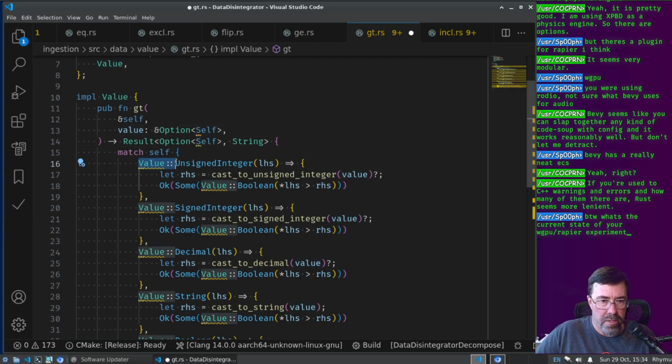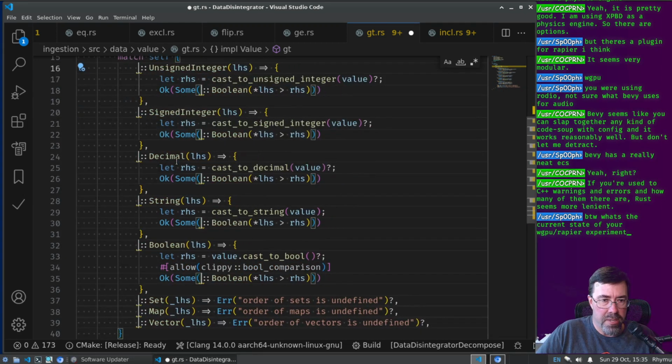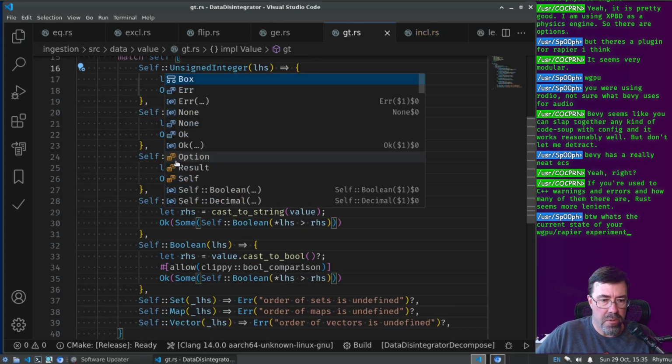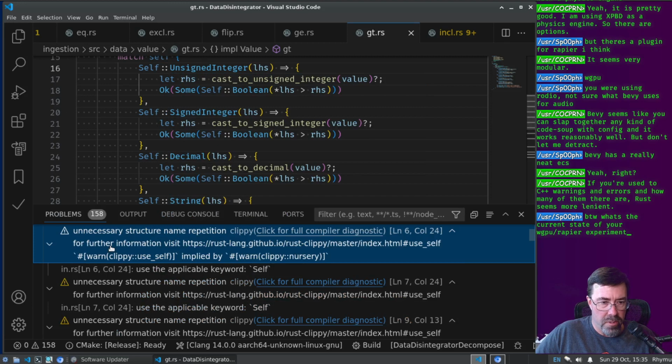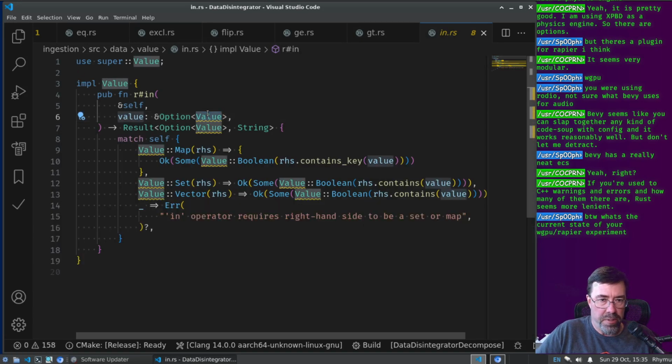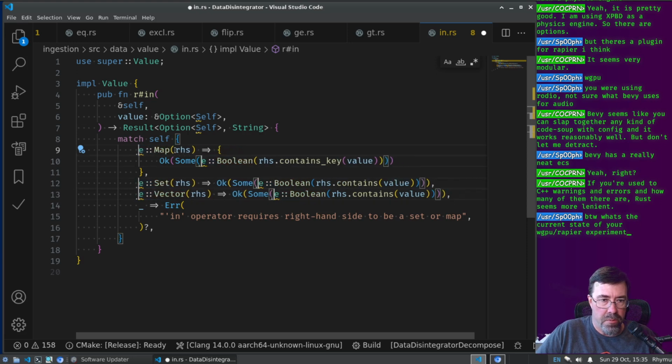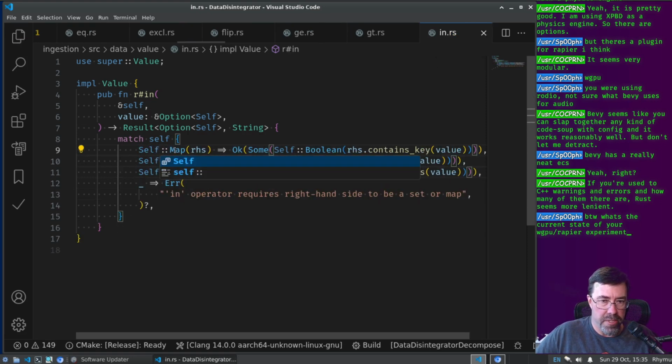Well, I'm comforted that a lot of these are the same error, just reported a lot of times. That means I'm not doing a lot of different kinds of mistakes. And I wonder why this is in the nursery and not in the pedantic.